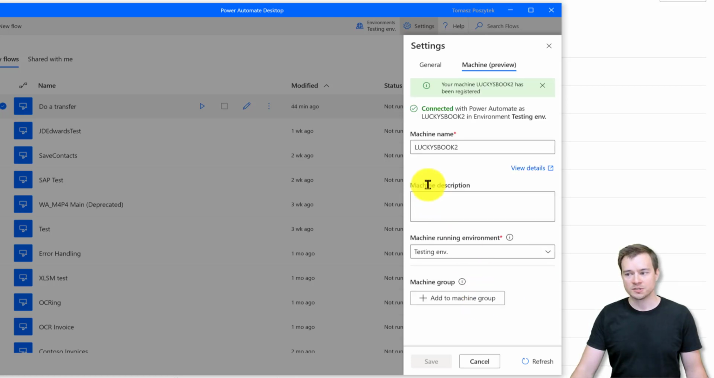Now, once the machine is registered, you can change its name. So later, when you use this machine to run Power Automate Desktop processes, and you configure a connection in an action to trigger Power Automate Desktop, you will be able to simply recognize it and know that this is the machine you want to use. You can also define its description, and you can add it to a group. Now, what are groups? I'll tell you a bit later.